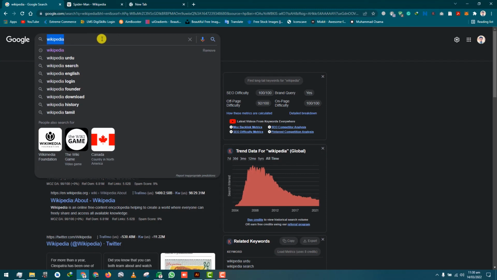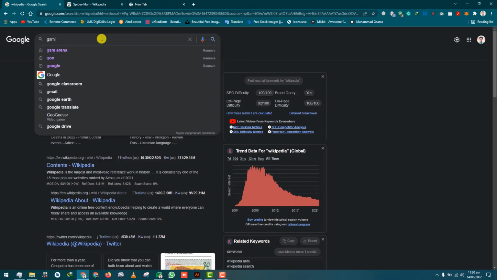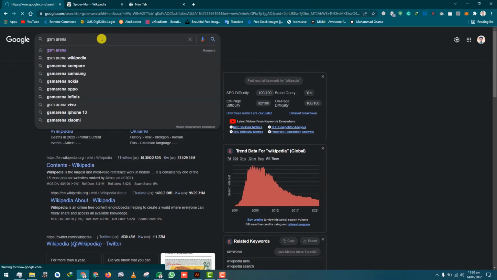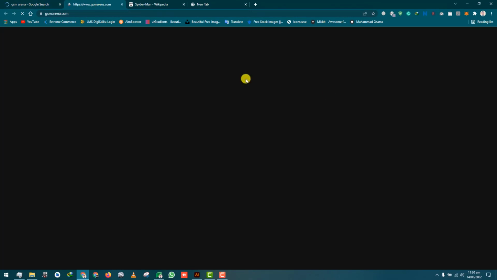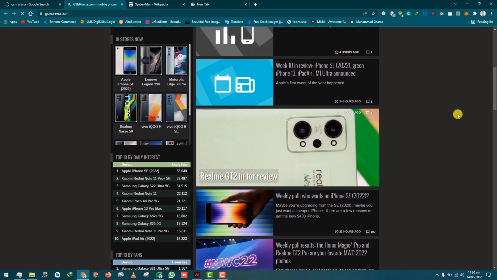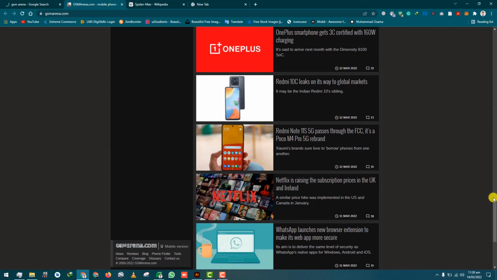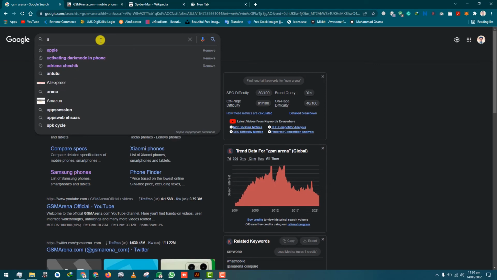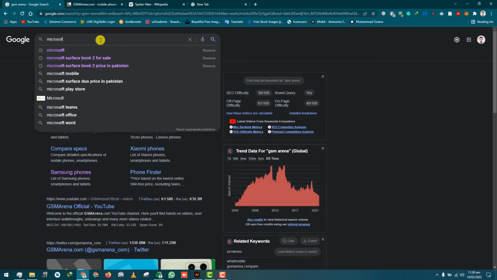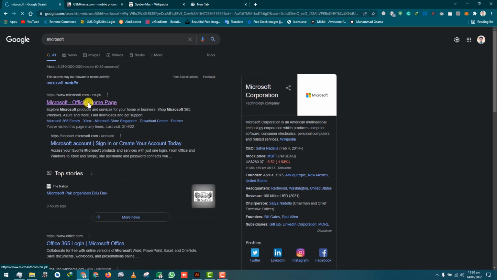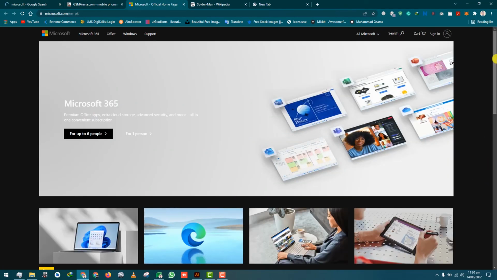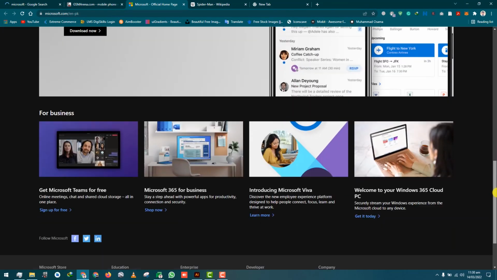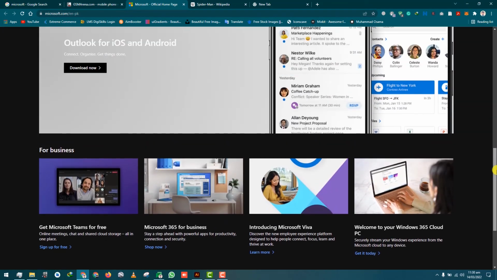Let's search some other websites to see if this mode applies or not. Yes, it does apply. Let's search one more site. As you can see, this feature forcefully applies dark mode to every website.